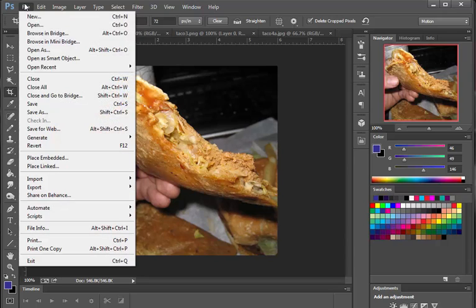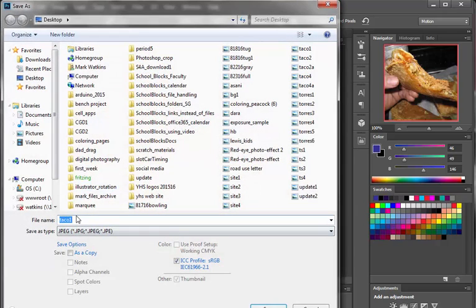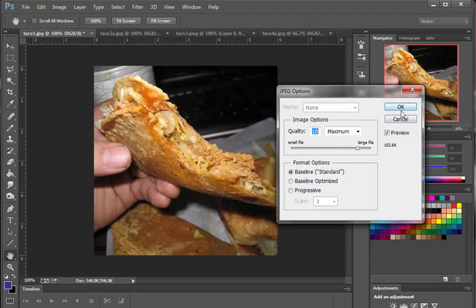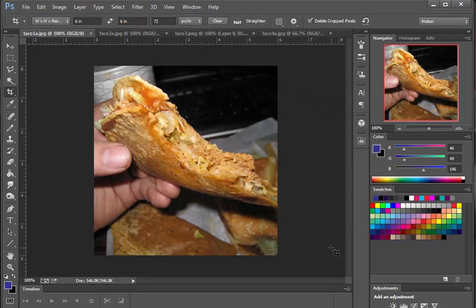All right. Lastly, we're going to save as again, unique file name. Okay, there we go. And saved. And okay. And we're done for now with our new bestie, bestest friend Photoshop.